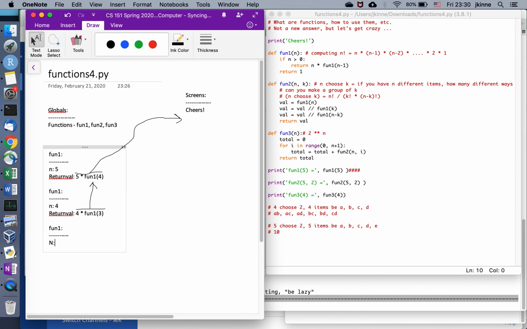Okay, so for this fun1, the value for n is getting set to be 3 initially. I run my code, 3 is bigger than 0, so I'm going to have a return value of, the formula is 3 times fun1 of 2. And when I get that value, where did that come from? The whole reason I'm running this extra fun1 is because of this.